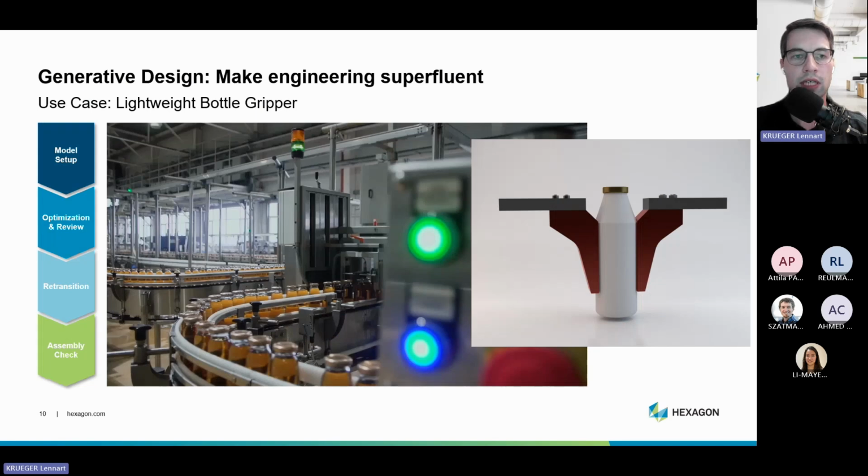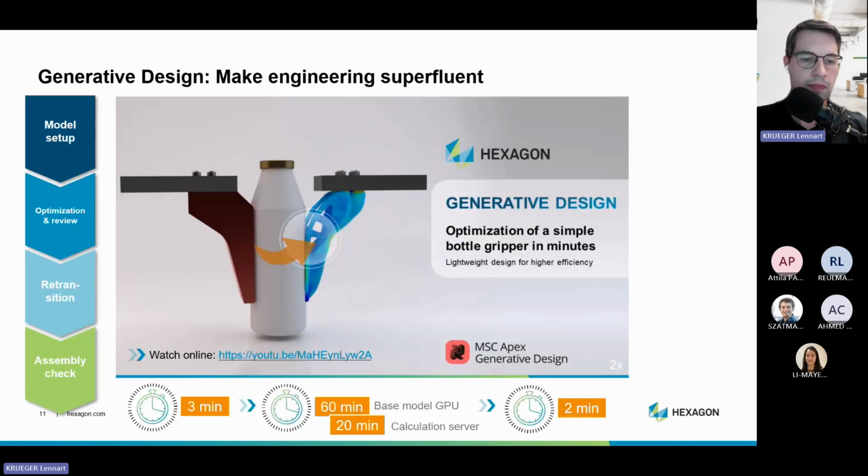And now let's have a look at how to use MSC Apex Generative Design. Unfortunately, this is not a part from racing. This is a part from the automation industry. This is a bottle gripper here as an example. So this gripper has to grab the bottles from the assembly line. And now let's have a look at the video here, which shows a complete workflow from the beginning to the end in MSC Apex Generative Design.